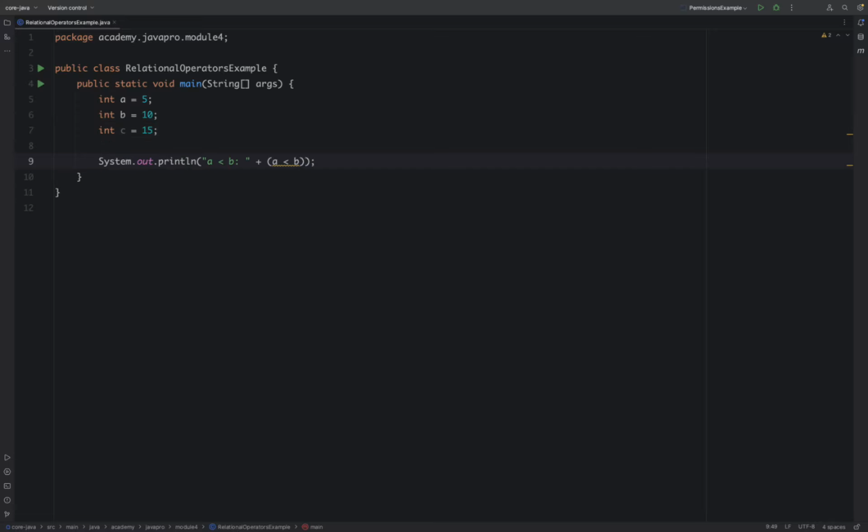Now let's see how the less than operator works. I'm using the println method to display the result. I type a < b, and then I put the comparison a < b inside parentheses. This will check whether 5 is less than 10. Next, let's add the greater than operator. I'm typing b > c, and then the comparison b > c in parentheses. This checks whether 10 is greater than 15.